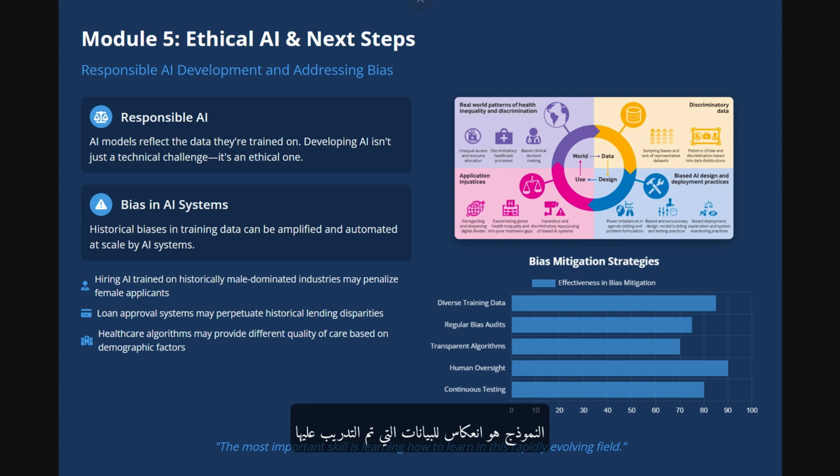An AI model is a reflection of the data it was trained on. If your data contains historical human biases, your model will learn and automate those biases at scale. An AI used for hiring, trained on a historically male-dominated industry, might learn to unfairly penalize female applicants. Developing AI isn't just a technical challenge, it's an ethical one.